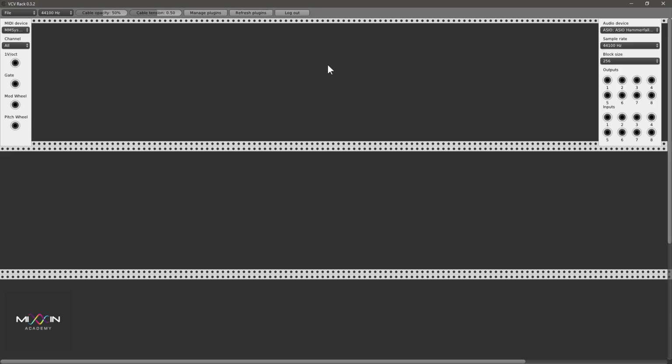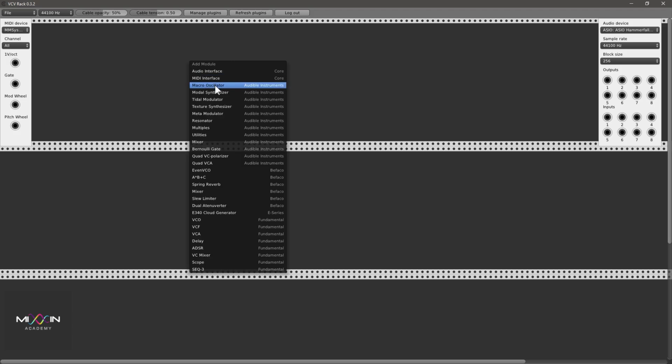Now I'm going to create a patch for you quickly, and without too much explanation, because we still haven't learned about filters and modulators. But if this was a hardware modular synthesizer, I would go out and buy an oscillator. I would have to buy a filter. I would have to buy each one of those components.